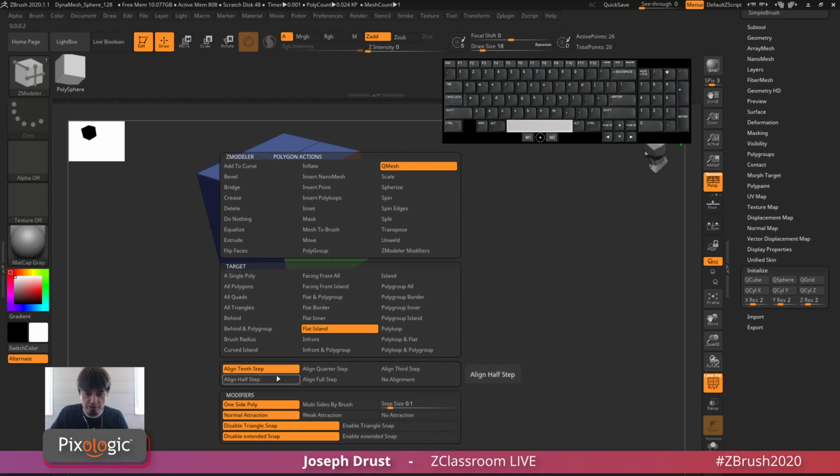Now below this we have a bunch of steps that you can actually go through for the QMesh action here, and then we have modifiers. These modifiers are just going to change how this action processes. So if it's going to snap, if it's going to have a traction, if it's going to have a step size, you have all different little things you can tailor to.